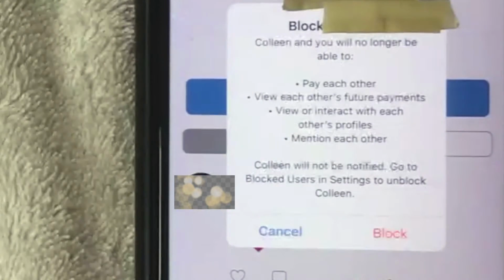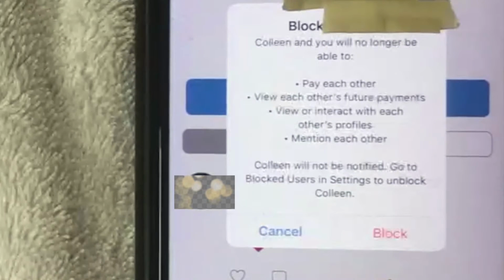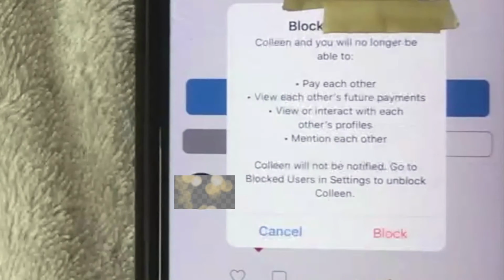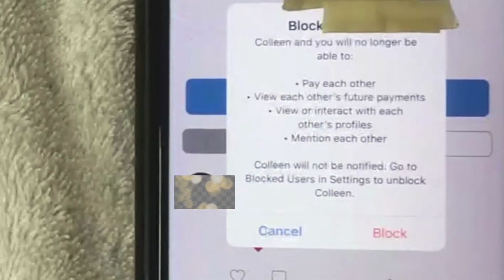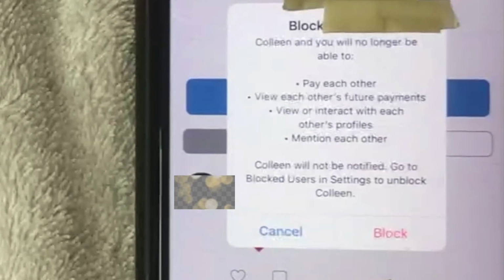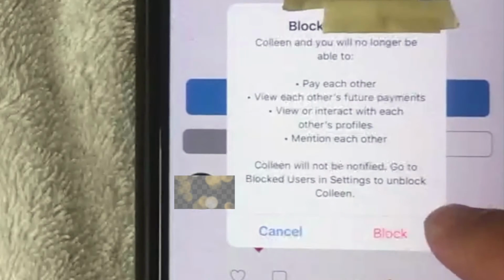If you block this person, you will no longer be able to pay each other, view each other's future payments, view or interact with each other's profiles, mention each other, and that other person will not be notified. And it gives a brief description of how to unblock that person. So if you agree to that and would like to go ahead and block that person, all you do is go ahead and click this red button called block. I'm going to click there now.